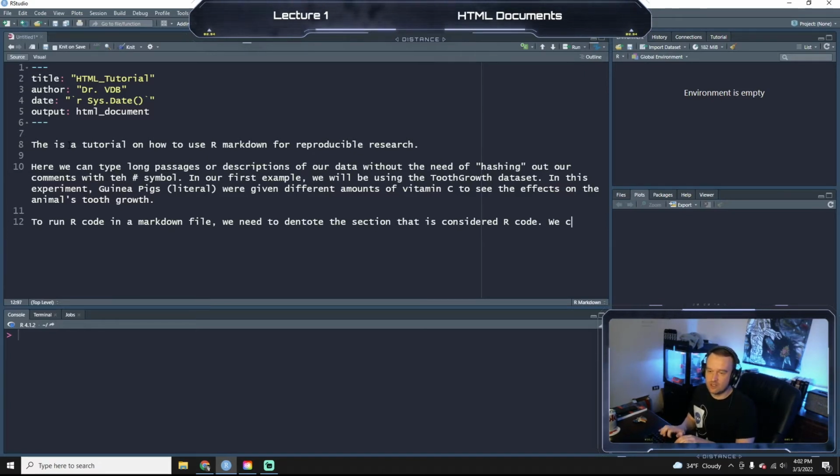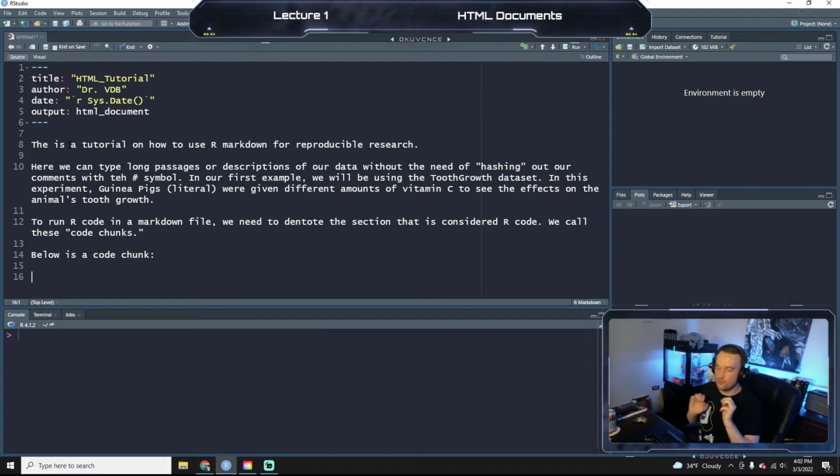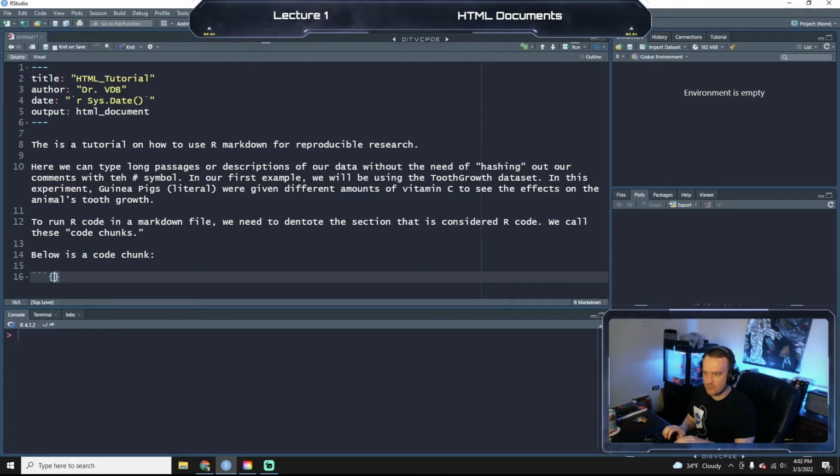So we call these sections code chunks. Okay, so here below is a code chunk. The way that we denote a code chunk in R is underneath your escape button at the very top left, we have these three little ticks. It also is the squiggly line, I think it's called a tilde. So we hit that three times and then we do curly brackets and we put R in there.